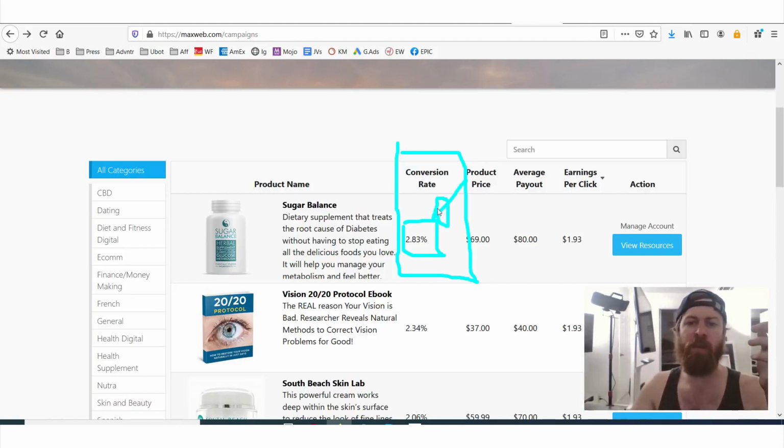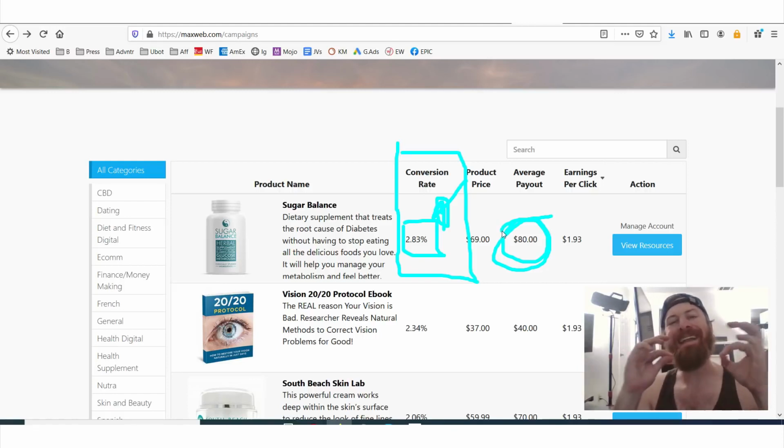2 or 3% of those people buying the product. If you are not getting 2 or 3% of people buying the product after clicking on your link, then you are doing something wrong, okay? And you have to figure it out. You have to figure it out. That's part of being an entrepreneur.